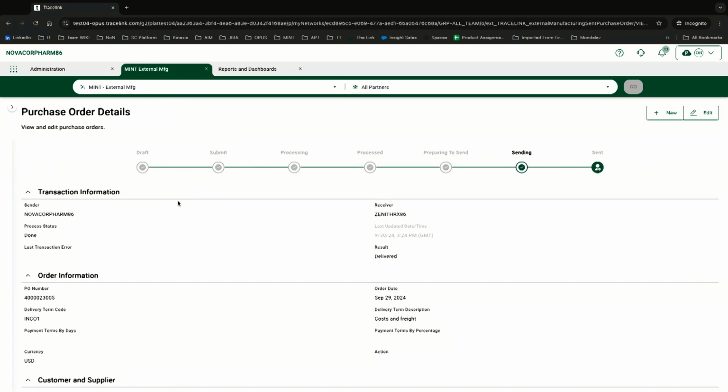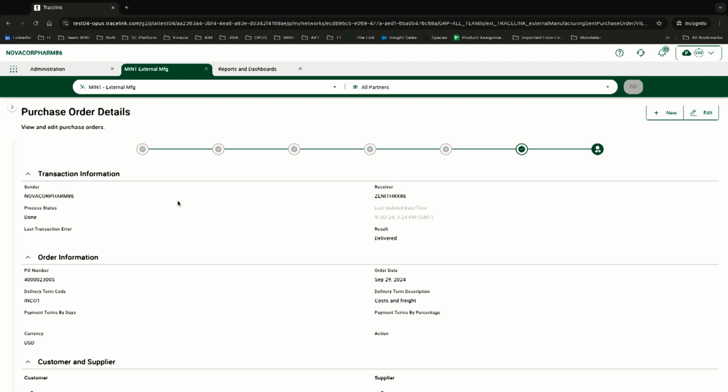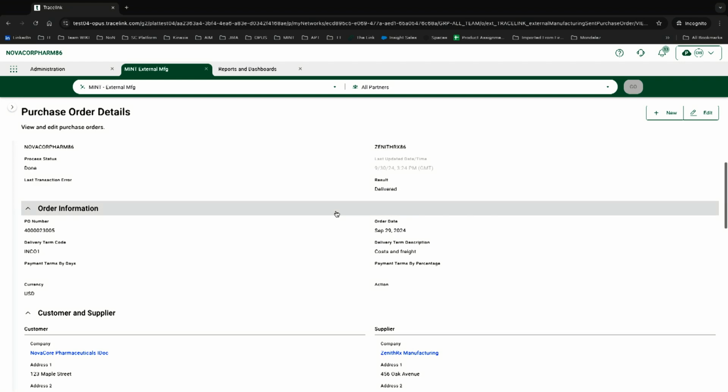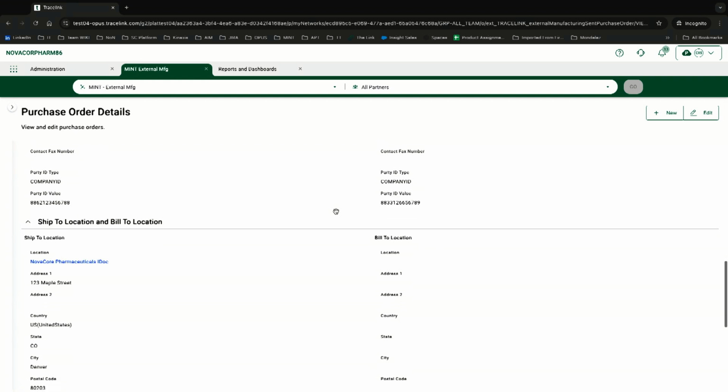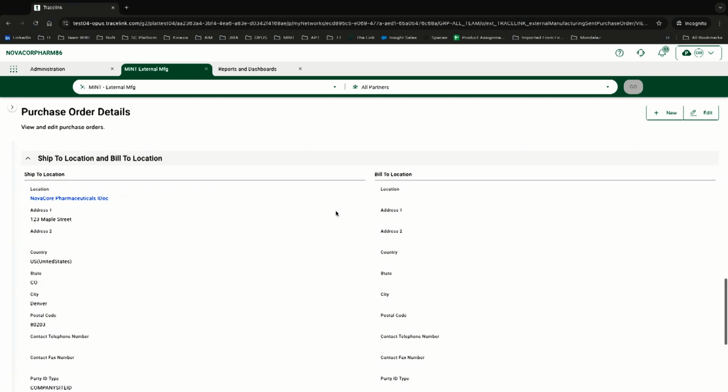So hopefully you can read that okay. But so this is a purchase order that's being sent out from my company, Novacorp Pharma, to a receiver, which is Zenith RX. So you see the transaction information, the order information. You have all the customer and supplier details. And again, this information is pulled from your master data. So it's like a type ahead. And the ship to location, bill to location information.